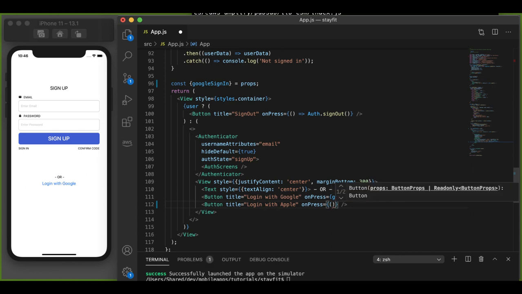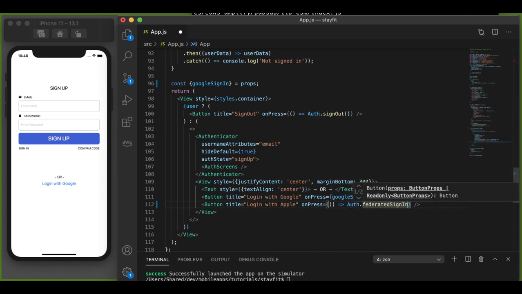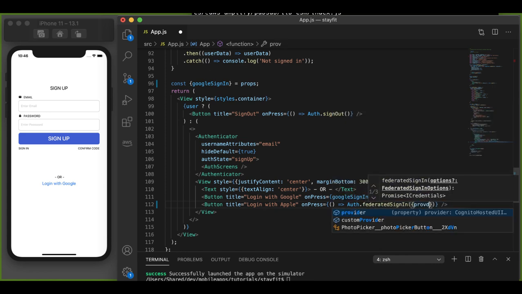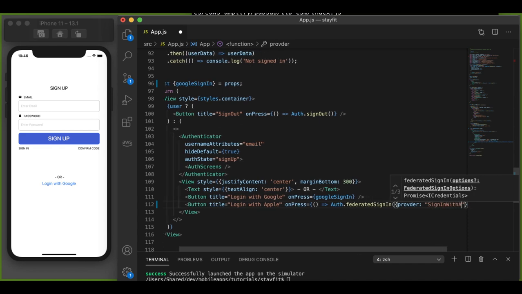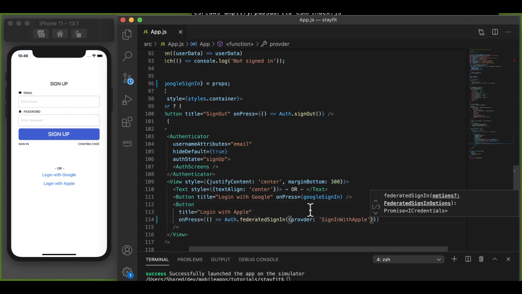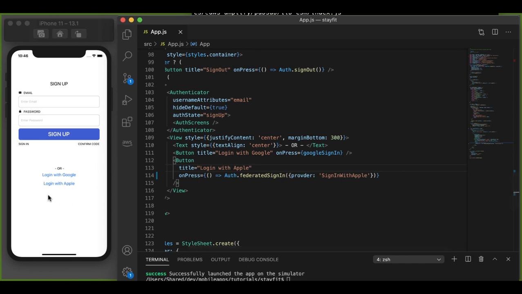So to do that, I'm going to call Auth.federatedSignIn, and then we're just going to pass in a param for provider. And our provider in this case is Sign in with Apple. And that should be all we need on the front end code. So let's just go ahead and test that out.